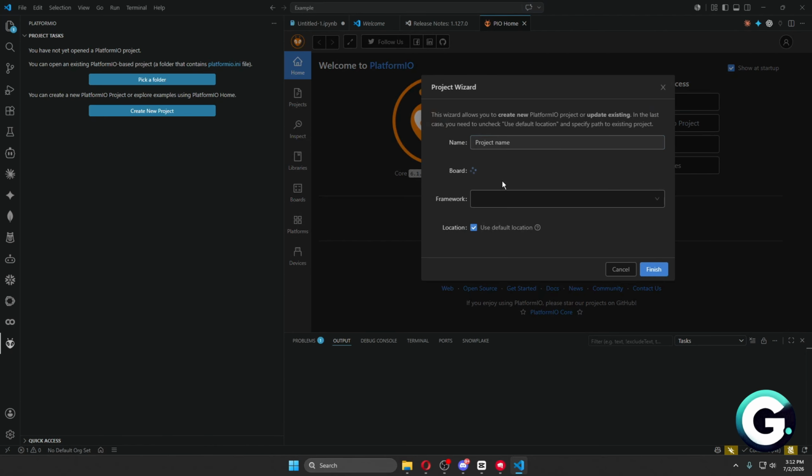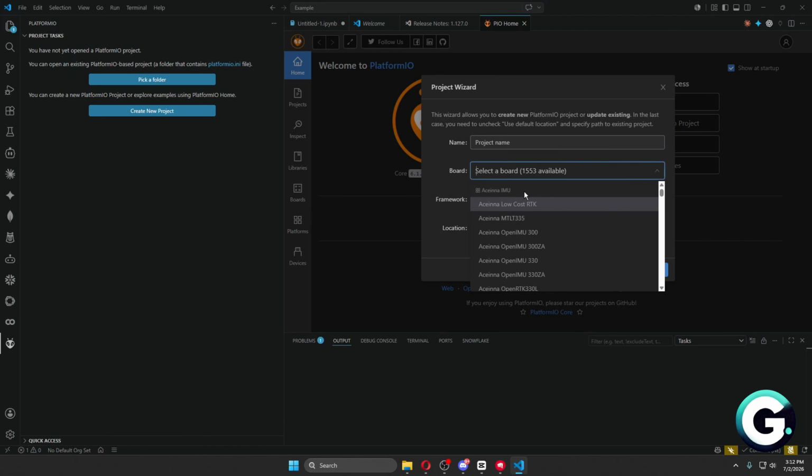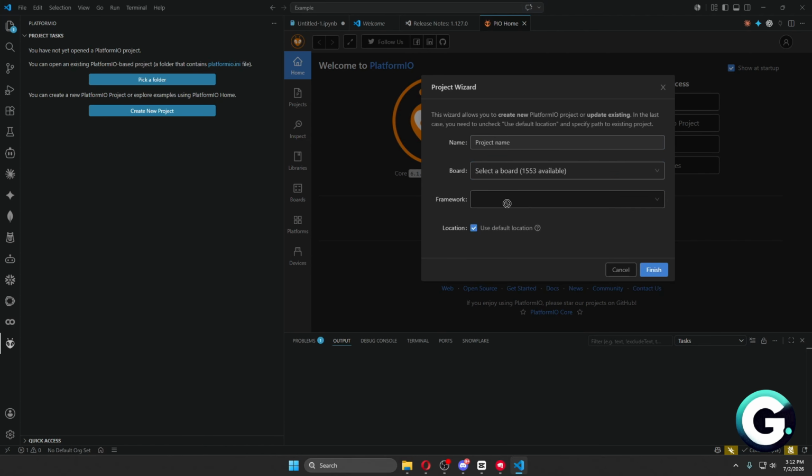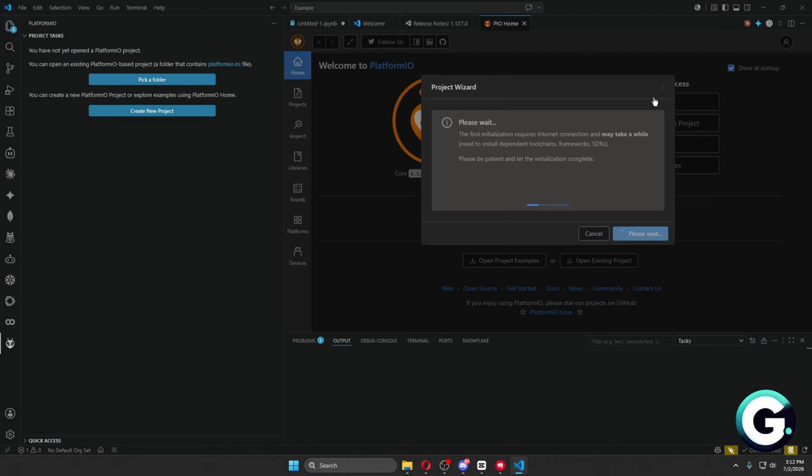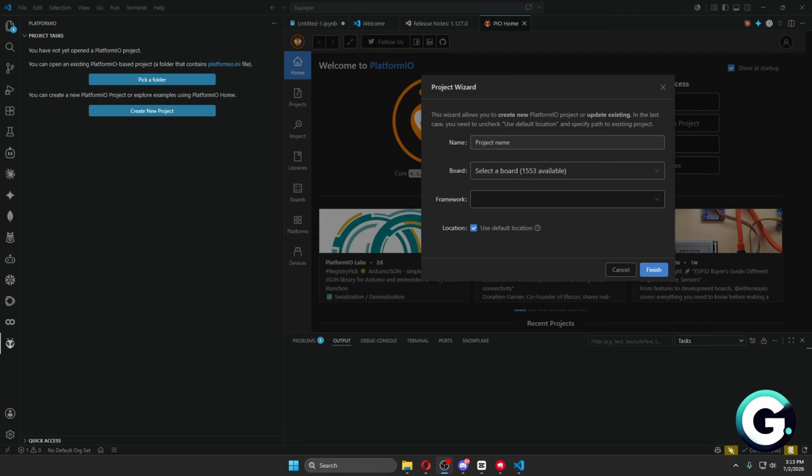You can name your project the way you want to. You have your board selection right here, and you can also select your framework. But in my case, I'll just click on finish. And then right after, it will prompt you with additional options, especially if this is your first time using it. So just wait for it to finish. And simply from there, you are good to go.